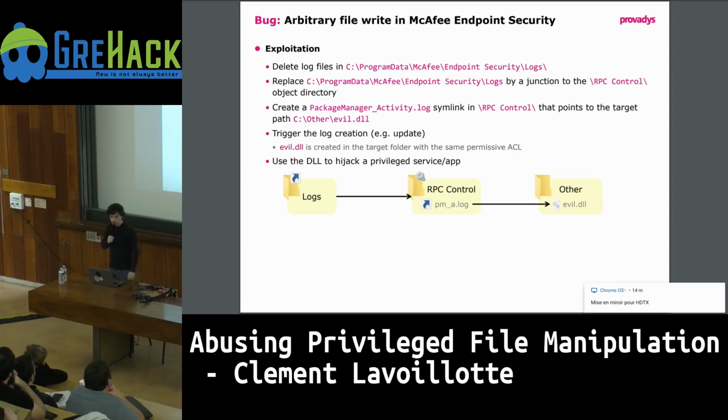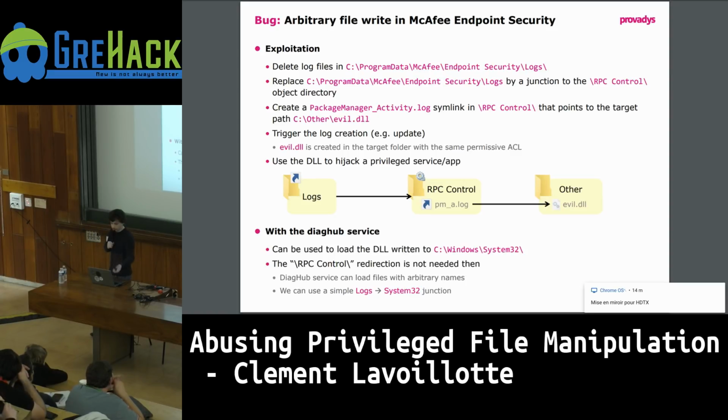So we can then use that DLL dropping feature to hijack a privileged process, or just redirect the logs directory to system32, create a log file even if its name ends with .log, and use the DiagHub trick to load it.